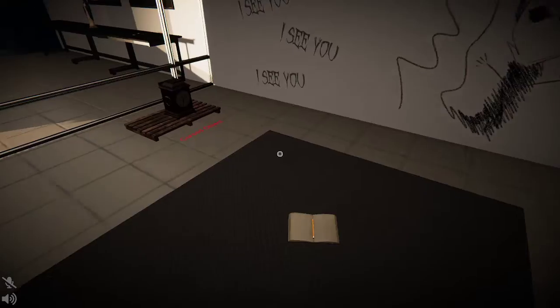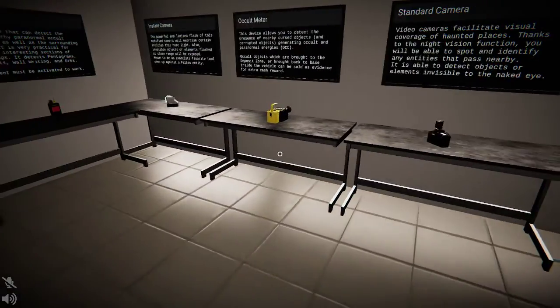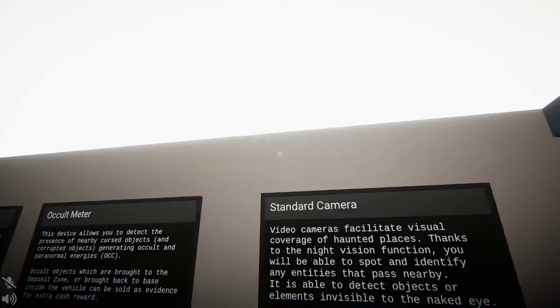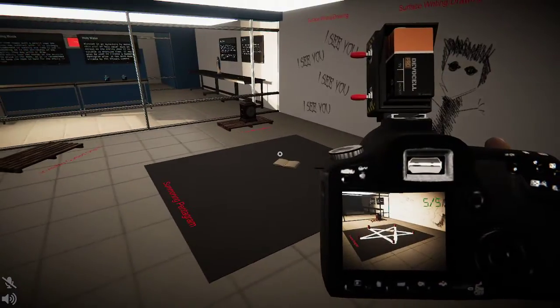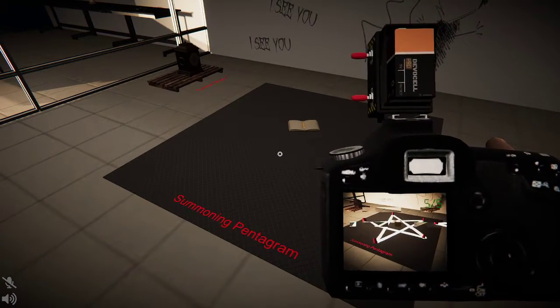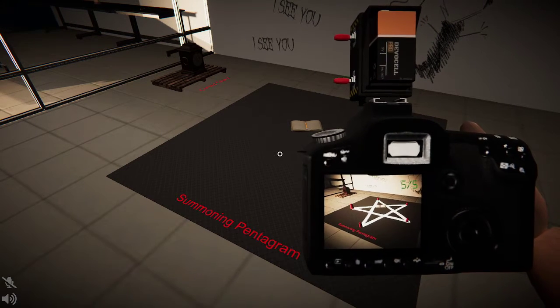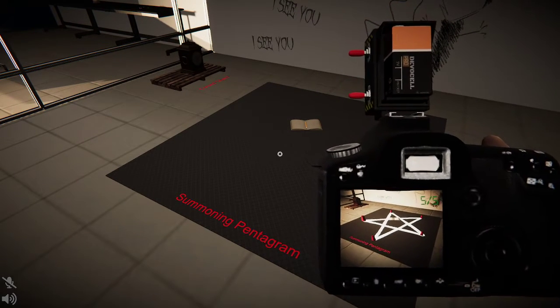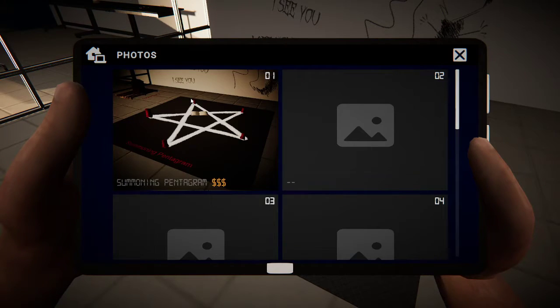Then we have the invisible items that can only be seen using the standard camera, which is this bad boy. And as you can plainly see, you can see the pentagram on the ground, the summoning pentagram. Obviously you've got infrared and normal. If you take a photo of it, it will show up in your photos as a summoning pentagram, lots of dollars.